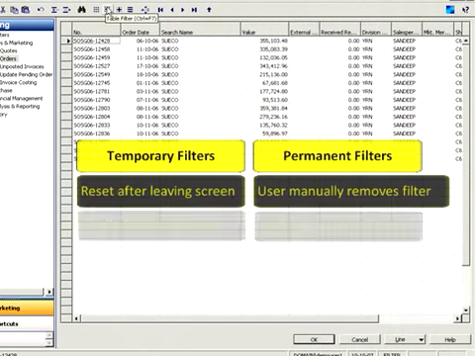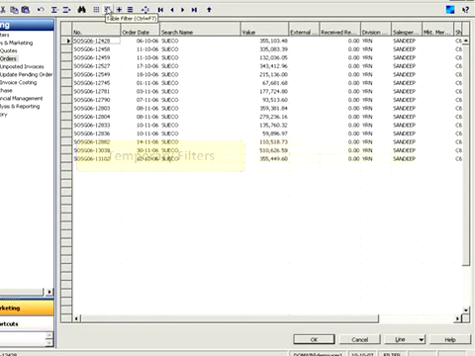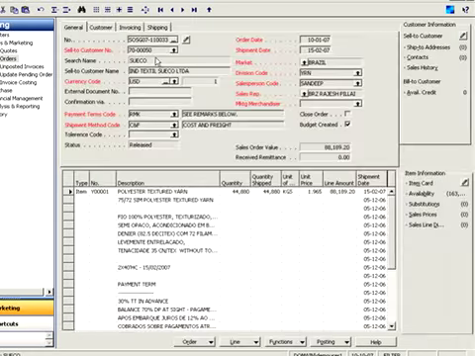As mentioned earlier, there are two types of filters: temporary filters and permanent filters. Temporary filters are not remembered upon exiting the list screen, whereas permanent filters are remembered even after closing application. All the filters applied on list screens are temporary filters. For example, we have applied 3 separate filters on sales order screen. Upon exiting list screen, these filters will be lost.